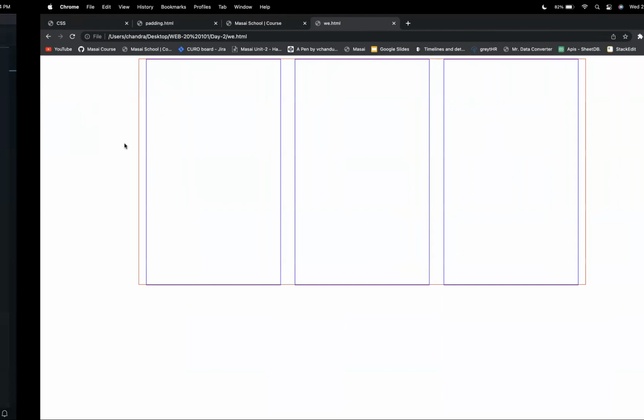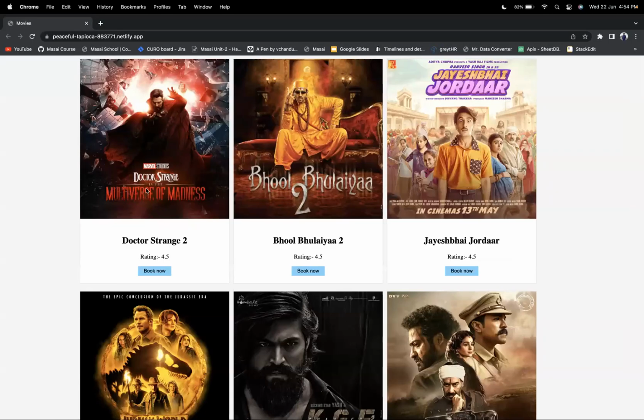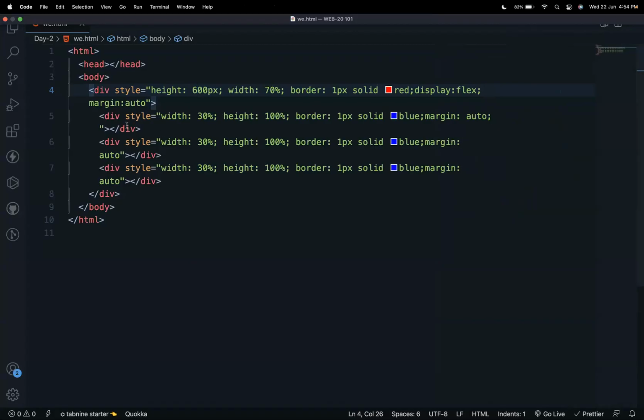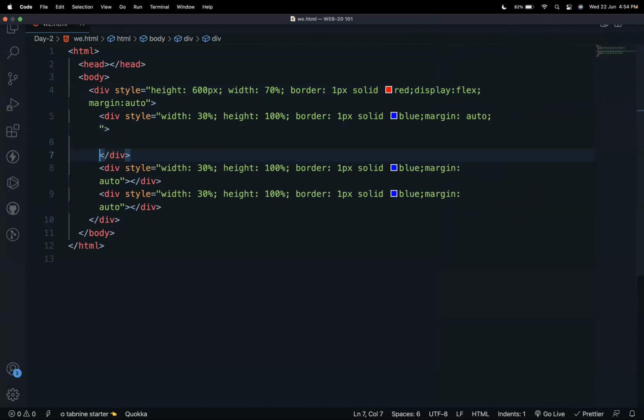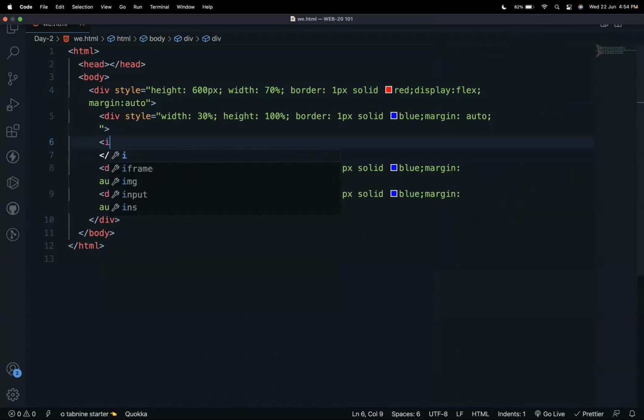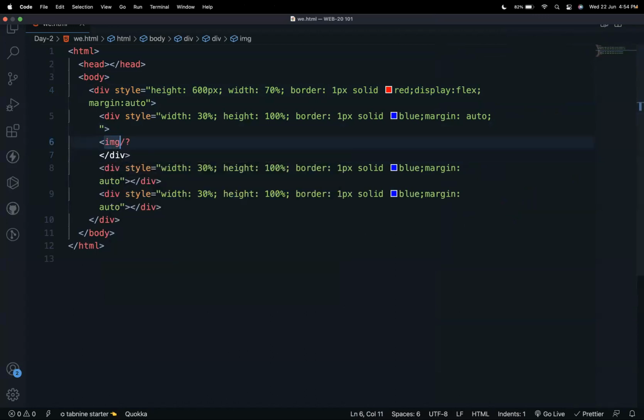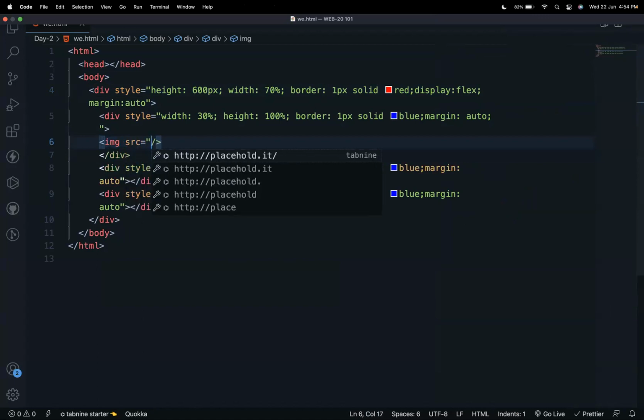So what is left now? We need to keep the image. So what all do we have? We have an image tag and some h2 tag, p tag, and a button. So we'll keep all those things. First go to the first div and I will write img and src is equal to.